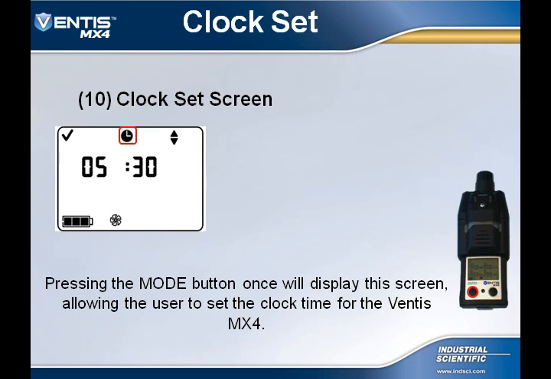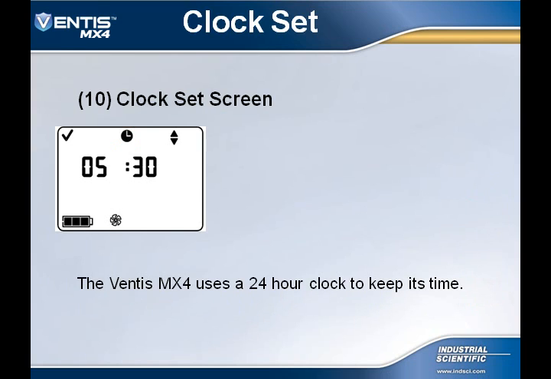Upon completion of setting all calibration gas values, pressing the Mode button once will take the user to the next screen. This is the clock set screen. Notice the clock icon at the top of the display. This screen allows the user to change the time in the Ventis MX4. The clock in the Ventis MX4 is displayed in 24 hours.